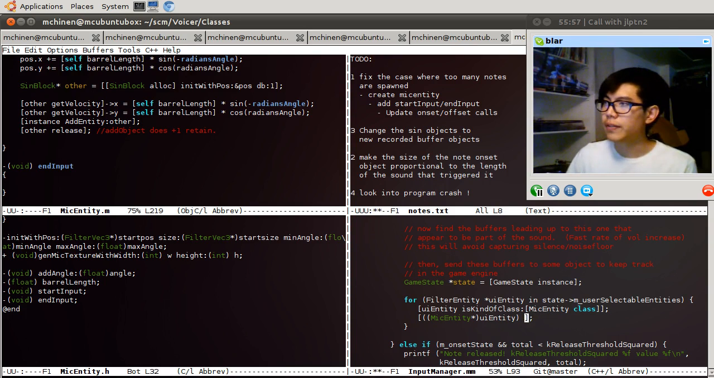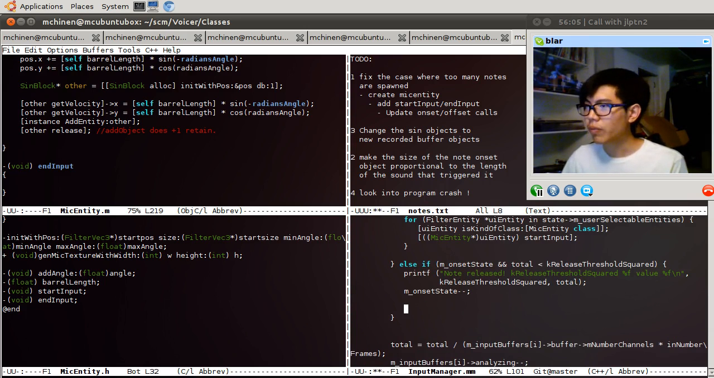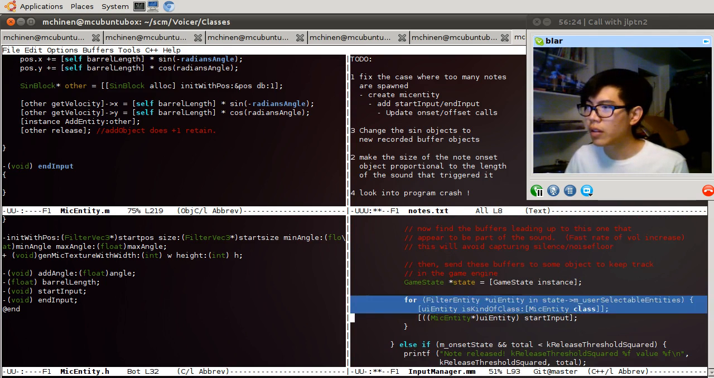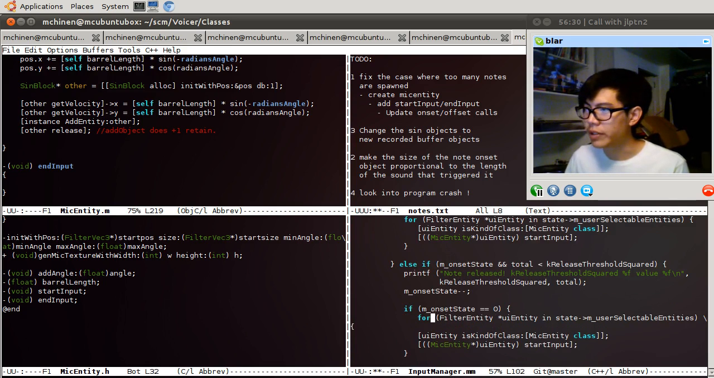It's not called fire, it's called start input. Right. And now what we have to do is check when it's 0, and only then do we do the end input. Yeah. So that's a lot of copy and pasting, but I'm sorry, that's how I roll. I've always wanted to say that.